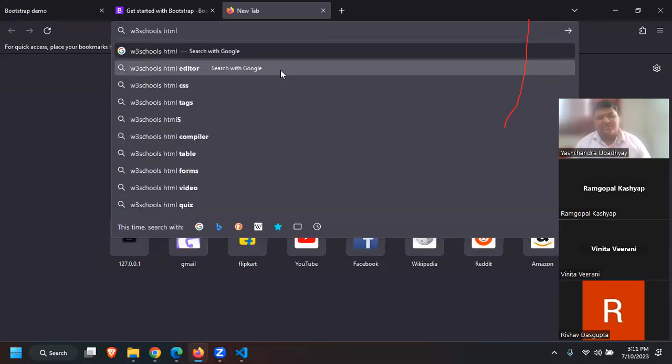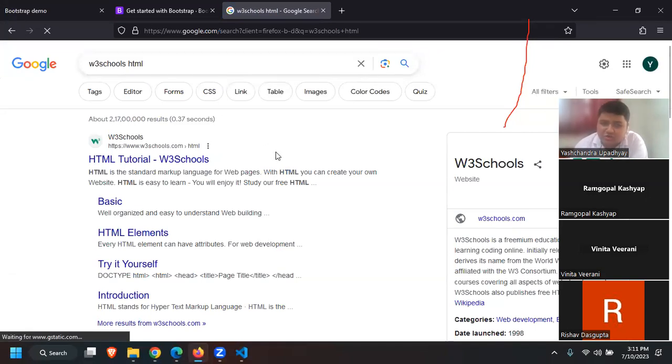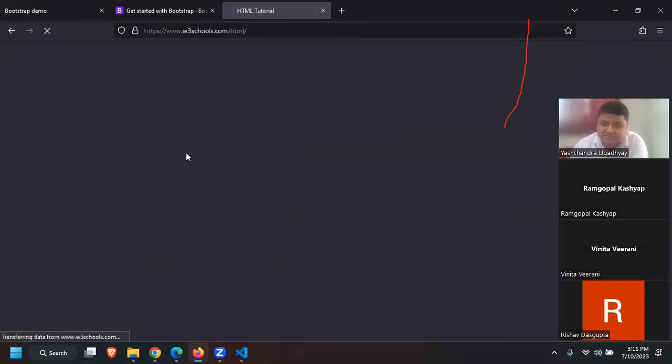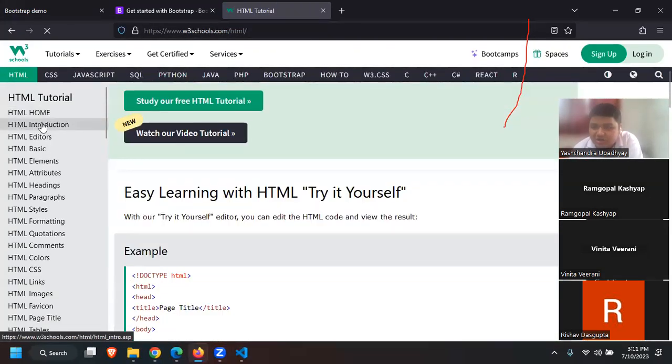W3Schools HTML. Just search it on your side also. Although this recording will be there, what you need to do is go to Google, search W3Schools HTML, and click on the first link. After going to the link, you will be able to see this HTML introduction.